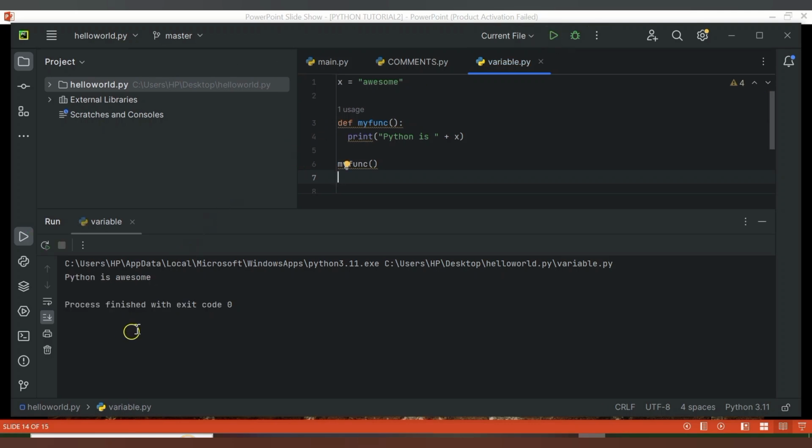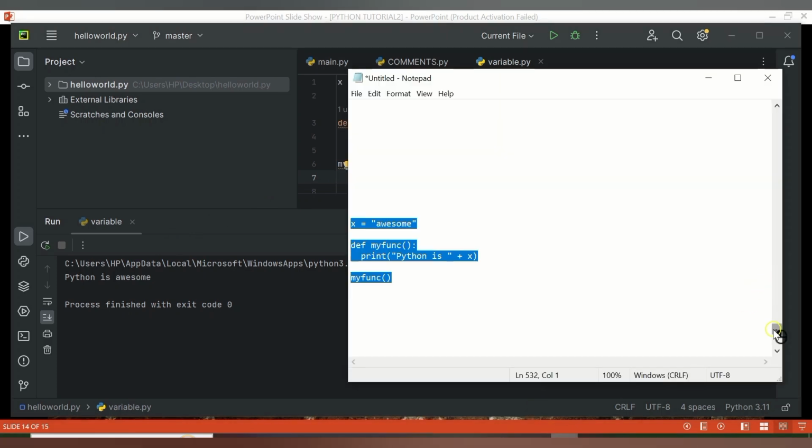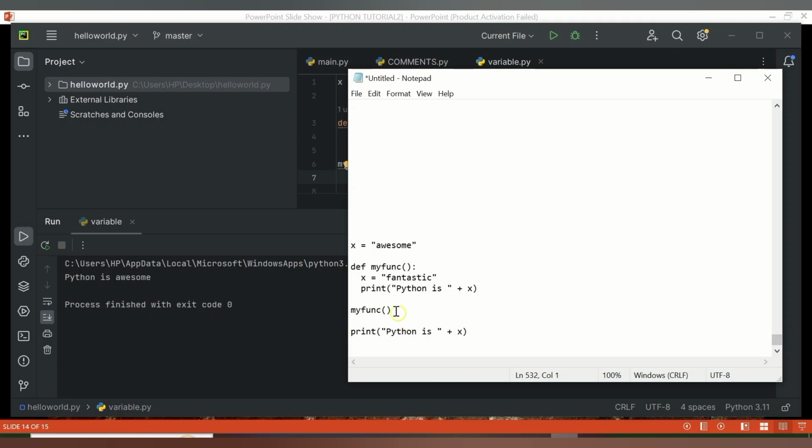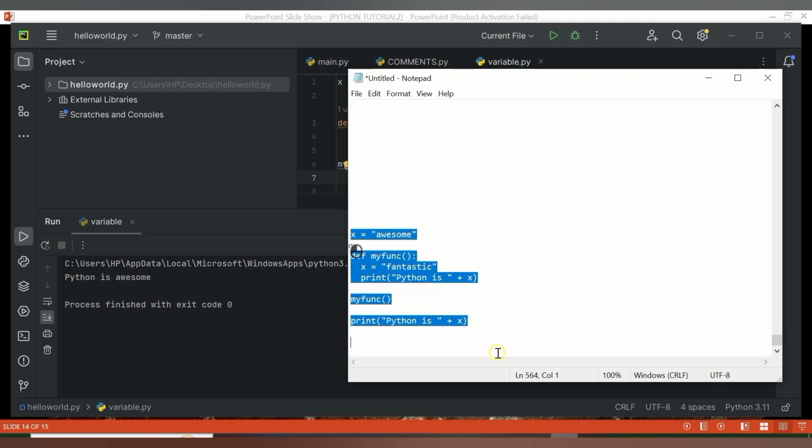So give me Python is what? Awesome. So I'm telling you that this x is awesome. Print Python is plus this x. So it's going to add this x for me, my variable x, which is what? Awesome. Now the second example, which I would like us to understand better. So I'm going to paste.